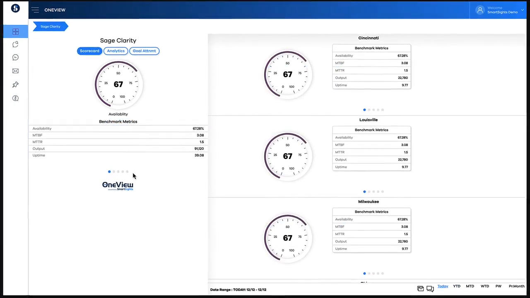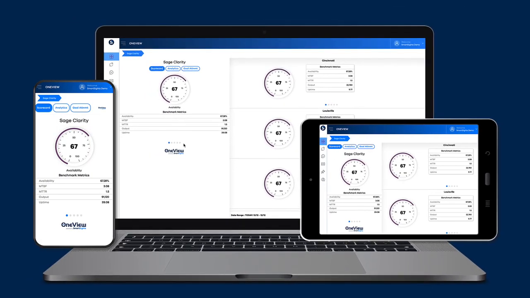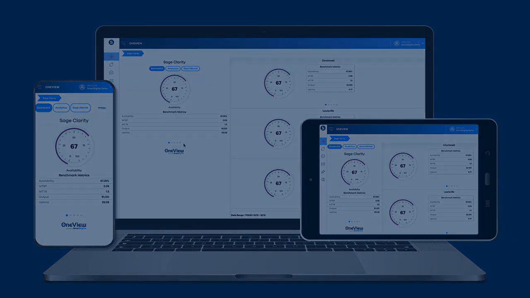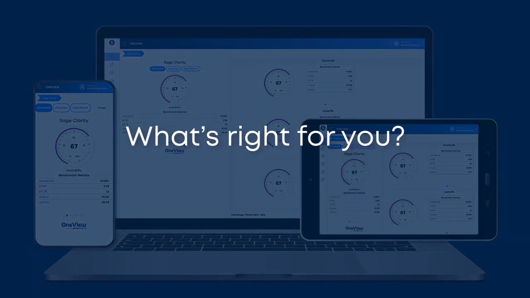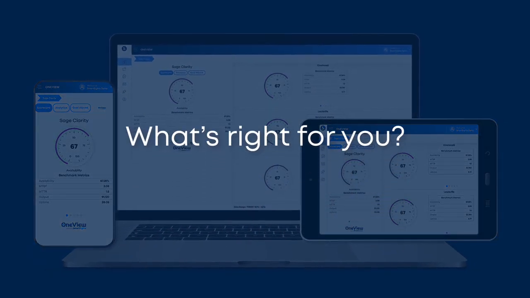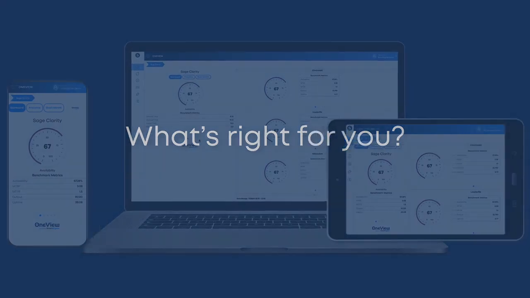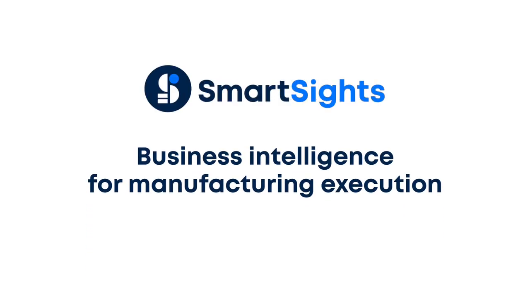OneView is a mobile-first design. Information is accessible anywhere. So what's right for you, traditional business intelligence or OneView? The answer is both, so you can get the right information to the right people at the right time.